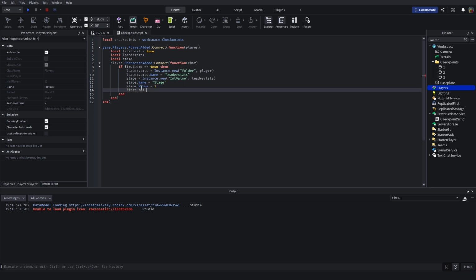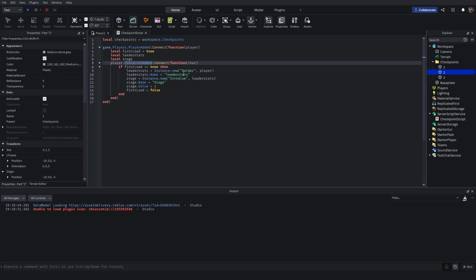And we're also going to make it so that first load is false. So now whenever the new character is added, it's not going to create more folders or create more values. And it's not going to set the player's stage to 1. This is only going to happen the first time the character is added, because it's going to be turned off. It's going to be set to false. And this is checking if it's true, so that's not going to run.